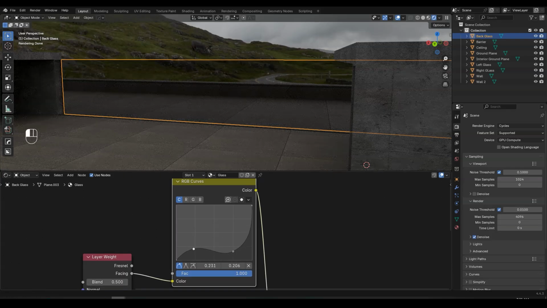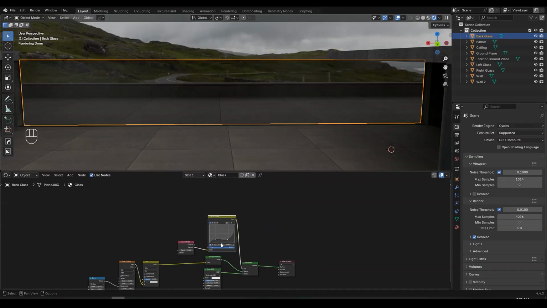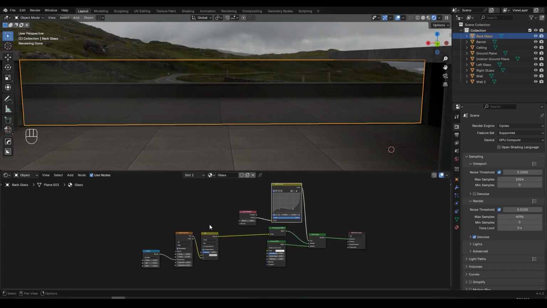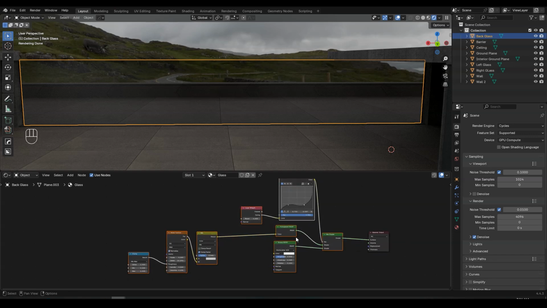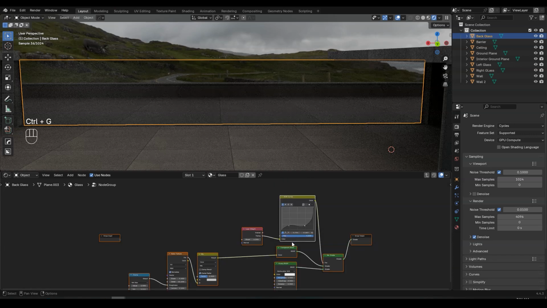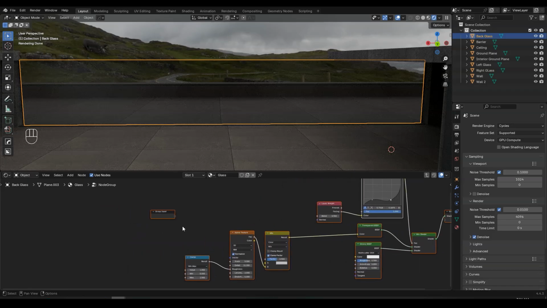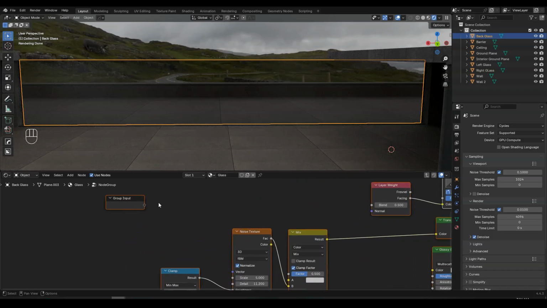This is the exact same thing I did in the main project. To finalize the glass material, we can make a group for this. So select all the nodes except for the material output. Press Ctrl G to set them into a group. And we are going to use this group input a lot.